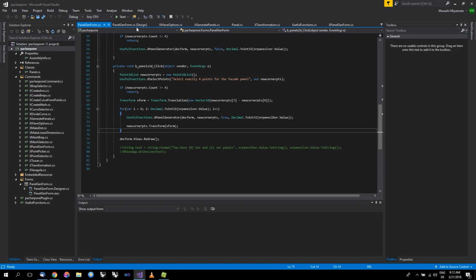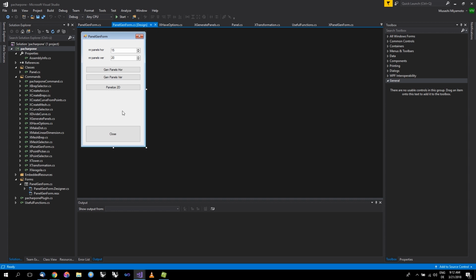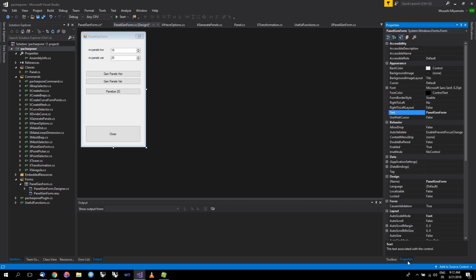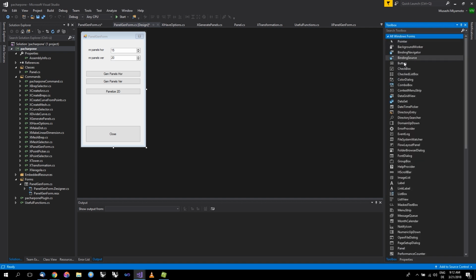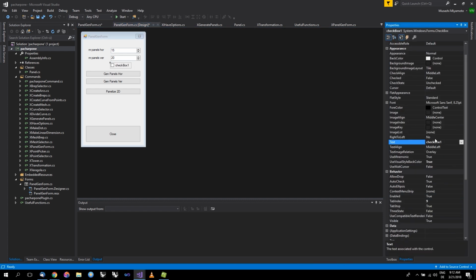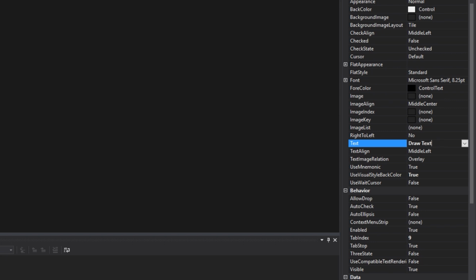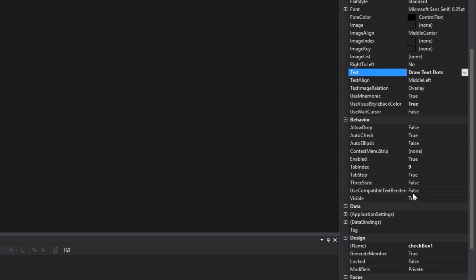So let's say that I want to add a checkbox. I can go here, push my buttons a little bit down, select my dialog, go to my toolbox, and add a little checkbox here. And let's say that if I go to properties for my checkbox, this will determine if I will actually draw the text dots of the panels or not. Its name, could it be check draw dots? Let's keep it clear with an underscore.